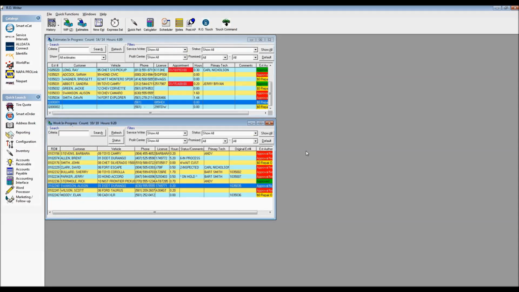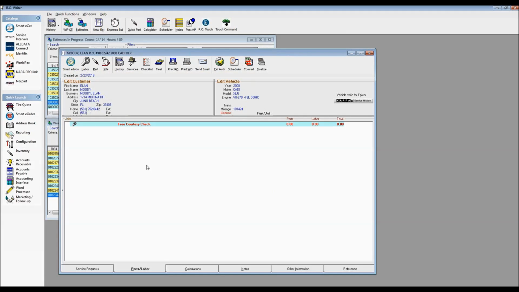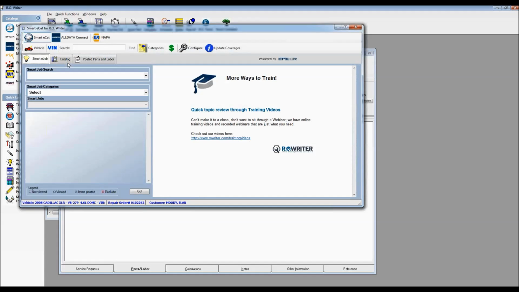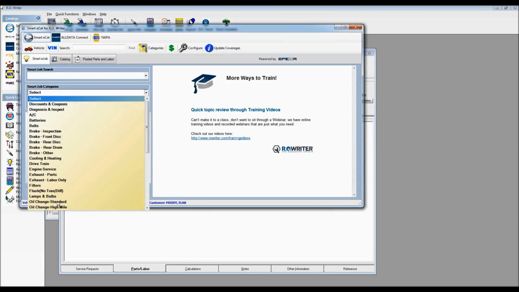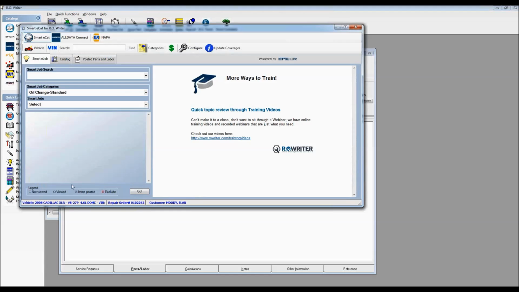We'll look at a different example as far as oil changes are concerned. I'm going to pick on Mr. Elon Moody down here at the bottom, who has a 2008 Cadillac XLR that he's brought in, again, for an oil change today. We've added our courtesy check onto the transaction, and I'm going to want to do that exact same oil change. So in this case, if I came just down to my oil change dash standard category, then went down to my 5W30 full service oil change, I could begin down the path of adding this oil change onto the transaction.